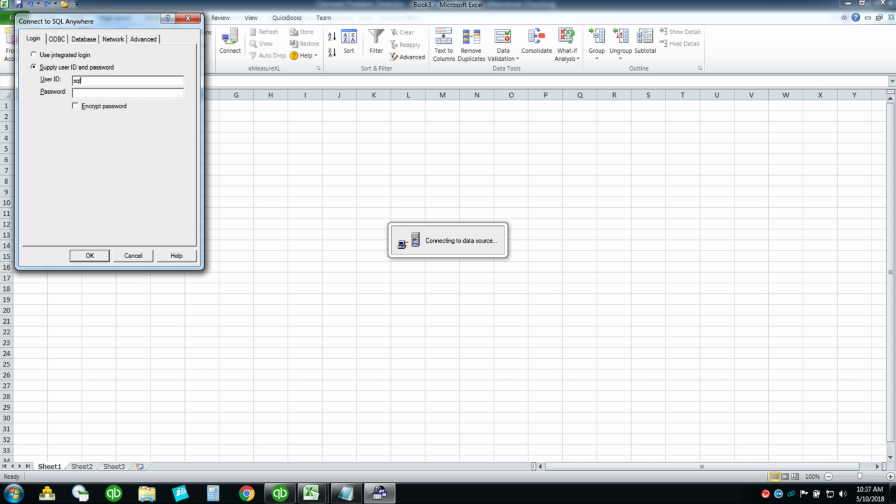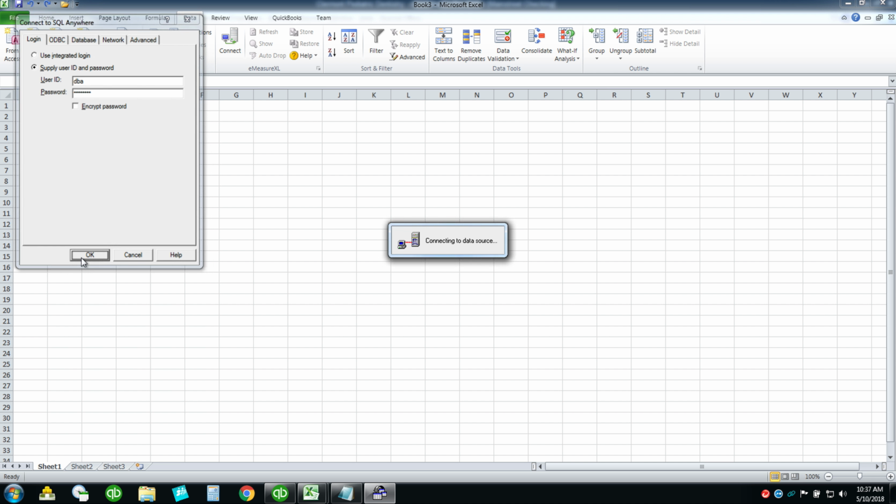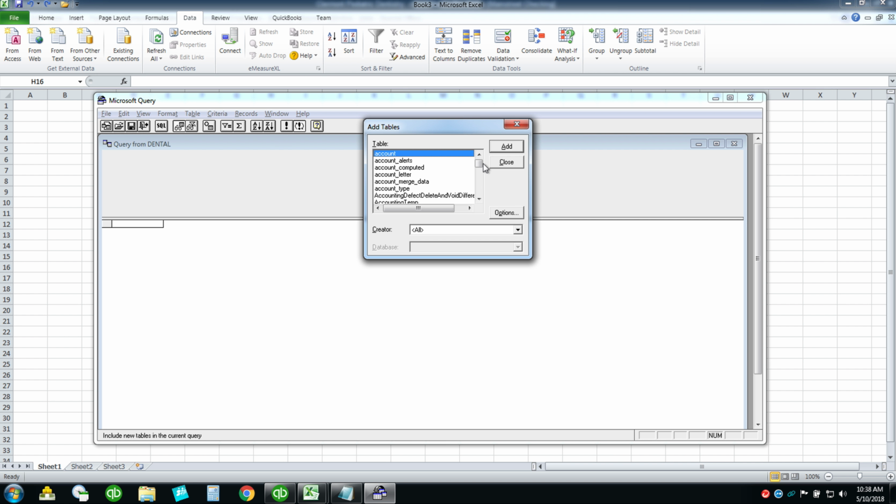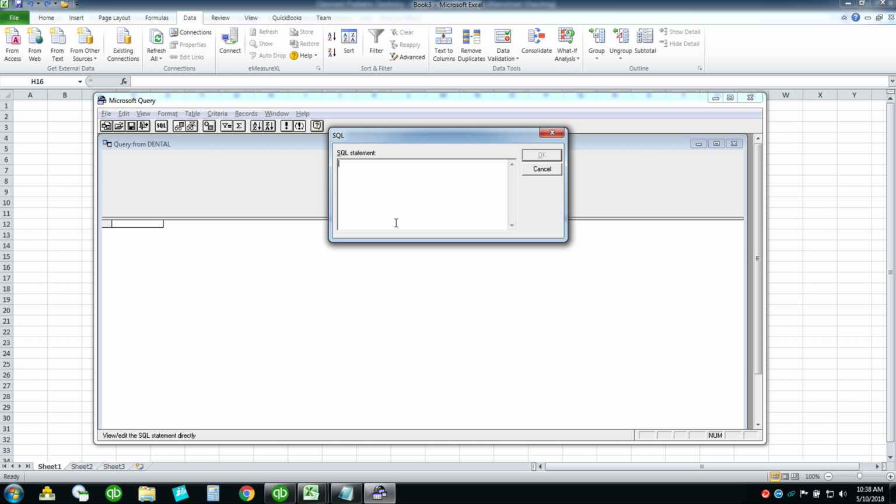It's going to prompt you for a password, which you'll need to obtain for your own installation. Each installation does have a different password. Once you enter that, you will come here with the ability to choose columns and do different queries using this wizard. I typically don't use the wizard. I'm more comfortable just in the native SQL language.